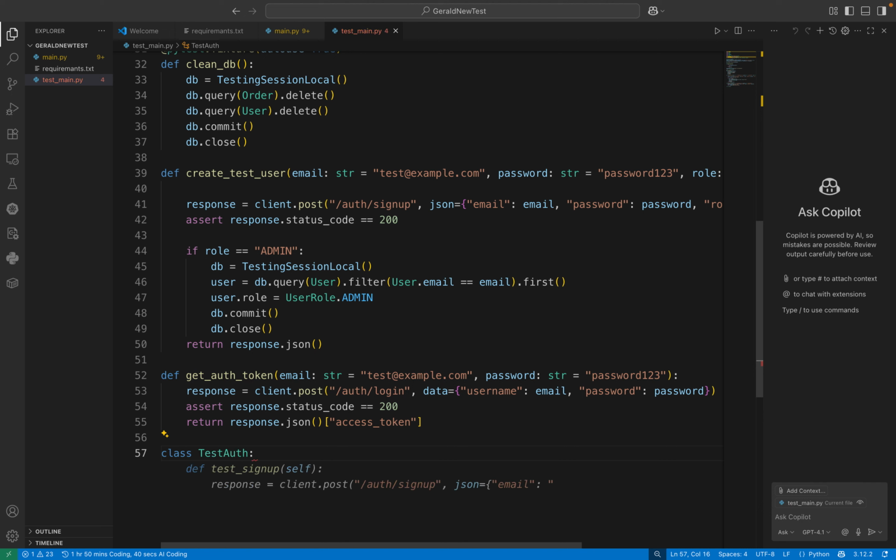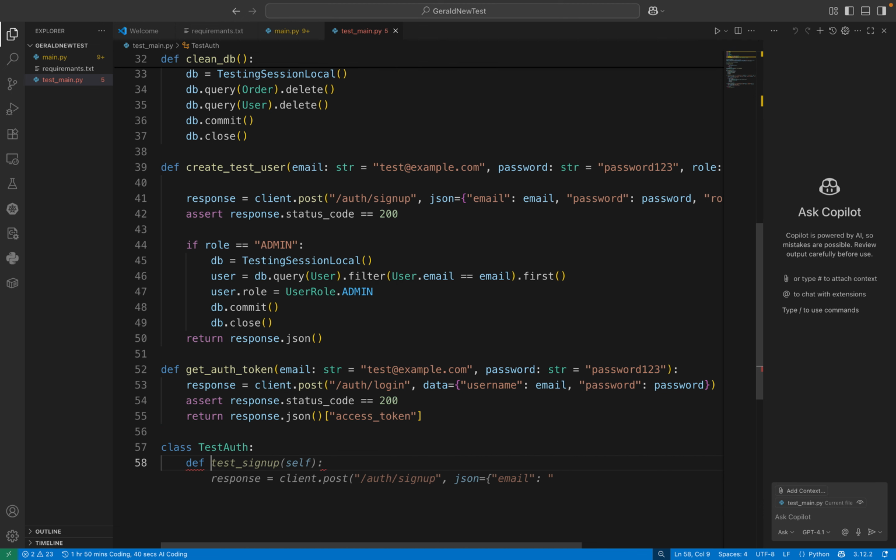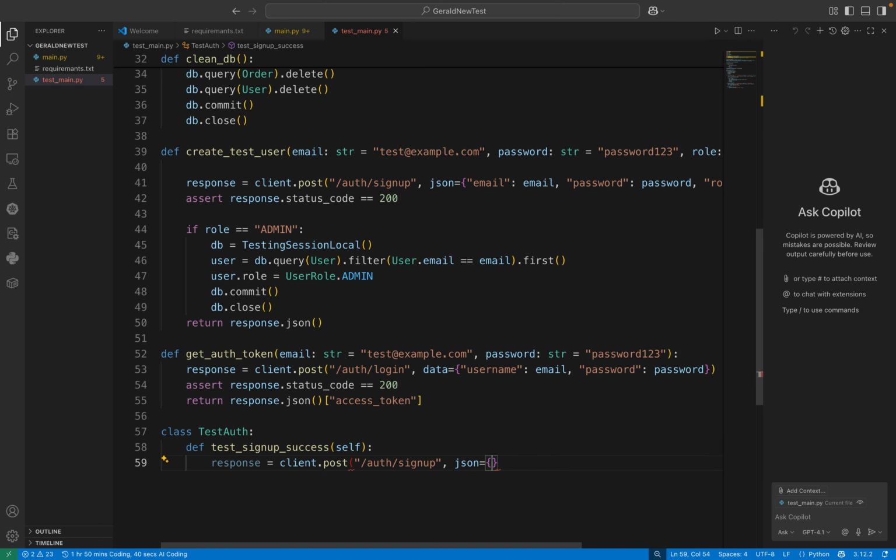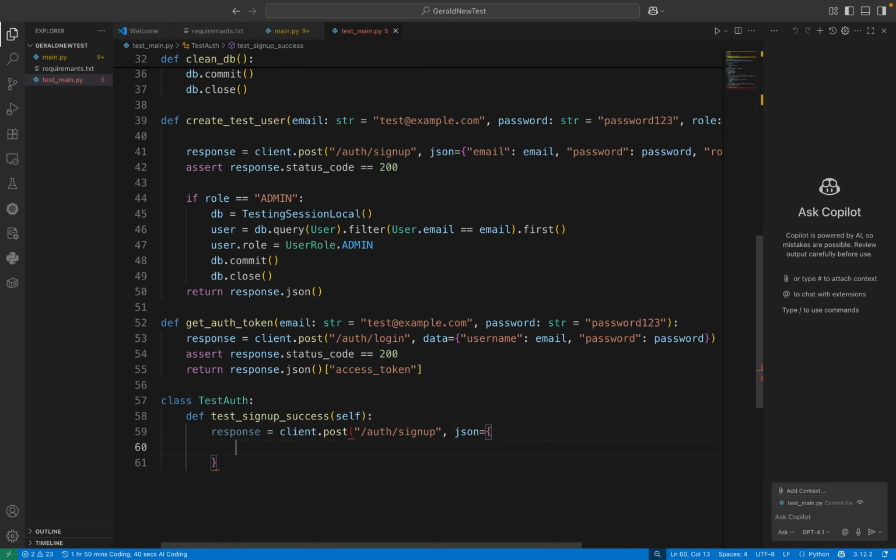Then from there, we're going to have a class to test our authentication. And the first one, we are going to test sign up success. The test sign up success, passing the self and our JSON. Again, we are going to use the data that we had previously copied.